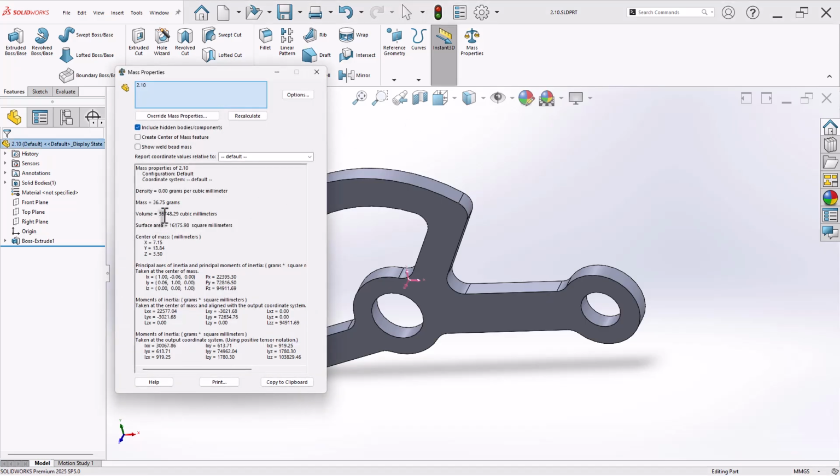Here answer is 36748.29 and in PDF is the same answer. So it is correct.